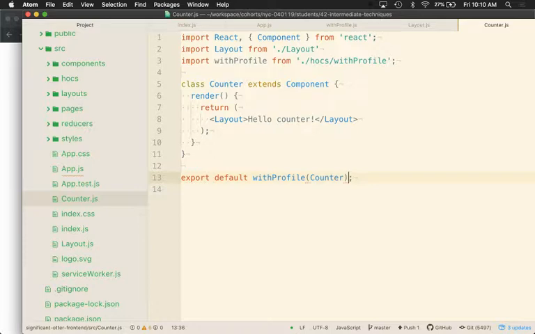Connect is doing exactly this type of work. It's taking in, connect just has another function layer, which is why we have the two sets of parentheses. But connect is just taking in a component, adding some functionality to it, and then the enhanced component, the component with the powers now, is actually what's being exported, not just the plain component.